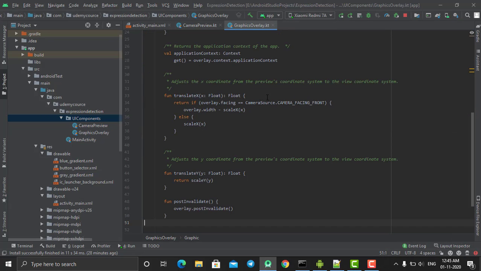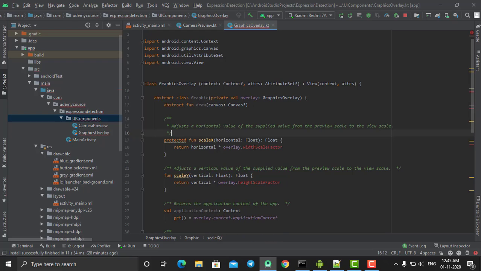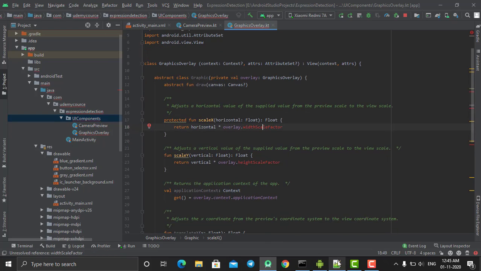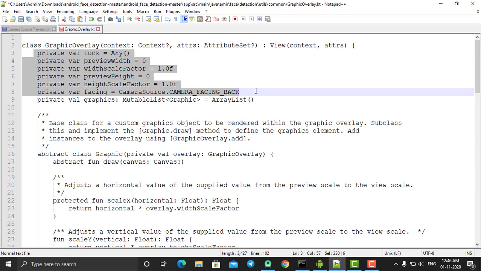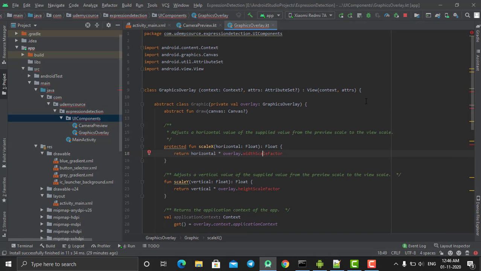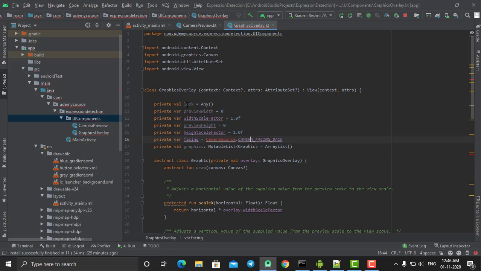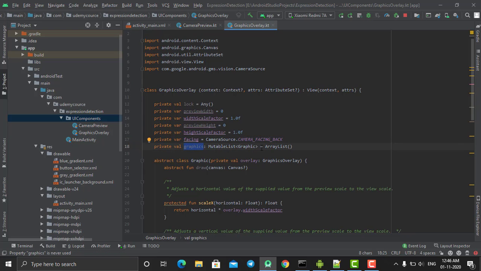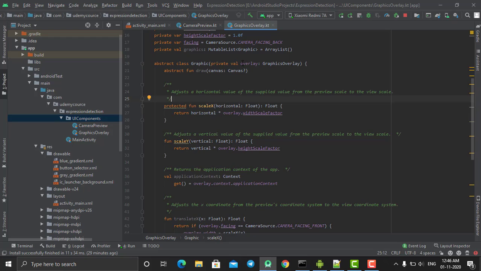Yeah. So the first thing is, we need some variables at the top. So I'll declare them up here so that it will be easy to learn. Now we are having the first variable as lock, which is of type Any, and preview width, what will be the width of our box, and the width scale factor, height and height scale factor, and the facing. So the camera shows the facing back or front, and then graphics, the list of graphics, right? So the list of graphics is the graphic abstract class which we created. So the list of this class will be in this graphics variable.